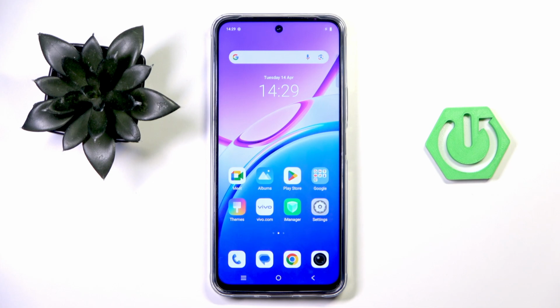Hello everyone, today we've got here VIVO Y31 and let me show you how to change keyboard language.